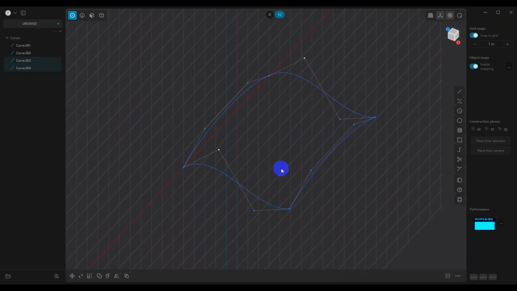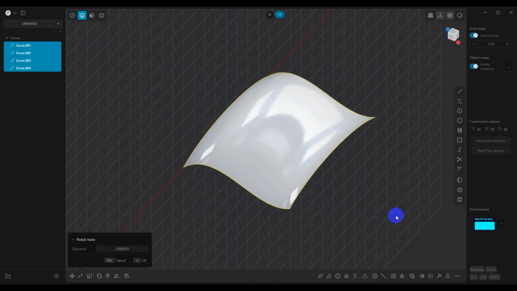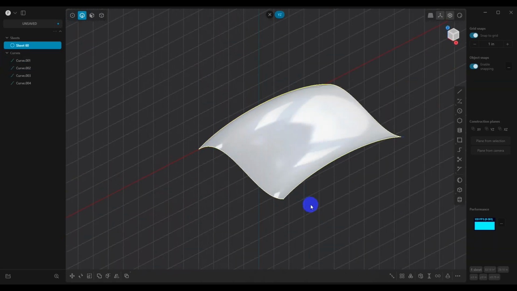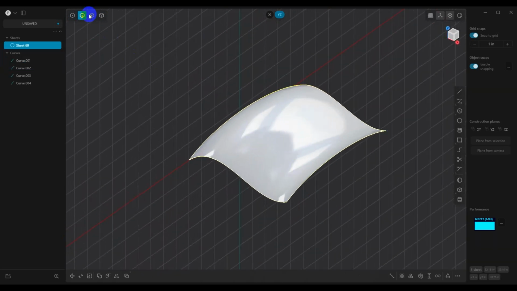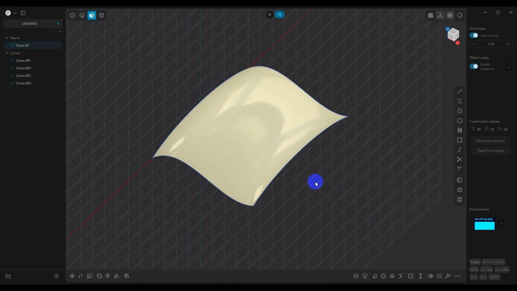So now what we want to do is go ahead and create a patch on here. So what I'm going to do is select all my sides, and then I'm going to hit Shift J, and that gives me the patch hole, and then I'm going to say OK. So now if we select our face, you're going to see that we have a degree 3 by a degree 3 and single span in both directions.